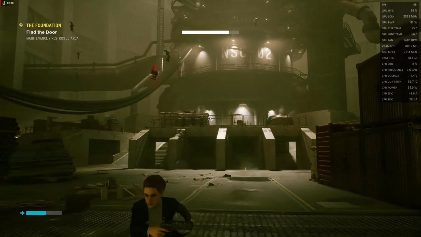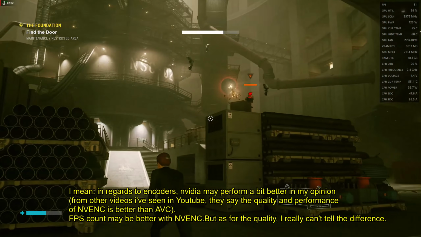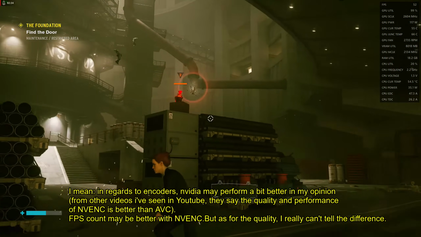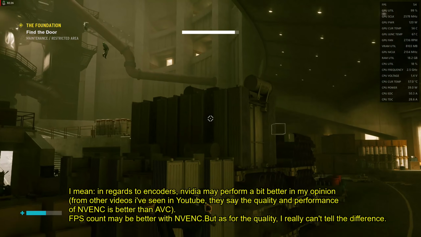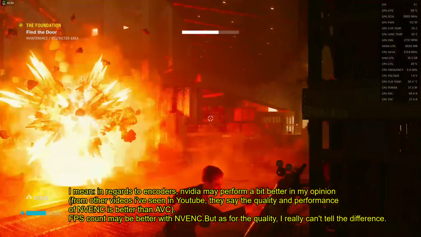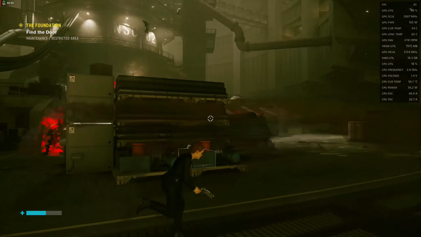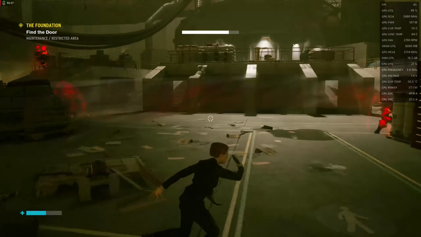But with NVIDIA NVENC encoder, I think the drop in FPS is lesser noticeable, if you know what I mean. But I may be wrong. Anyway, hey, 43 FPS now. Whoops.